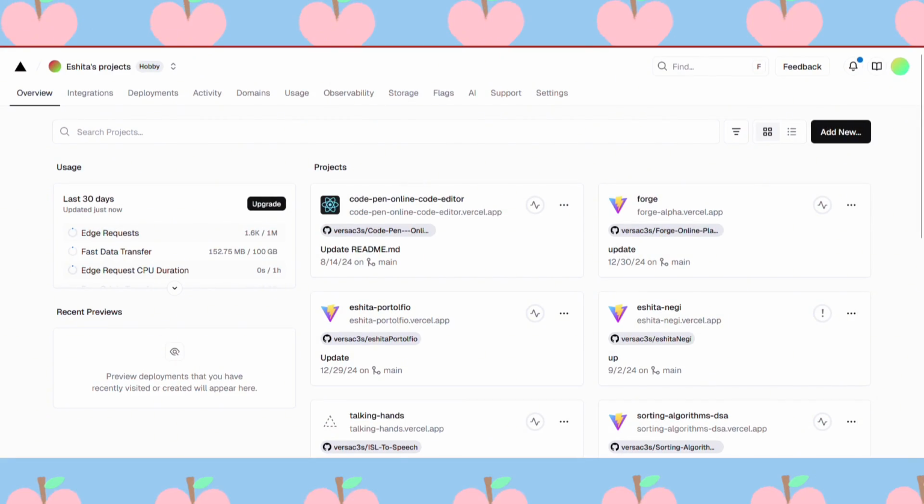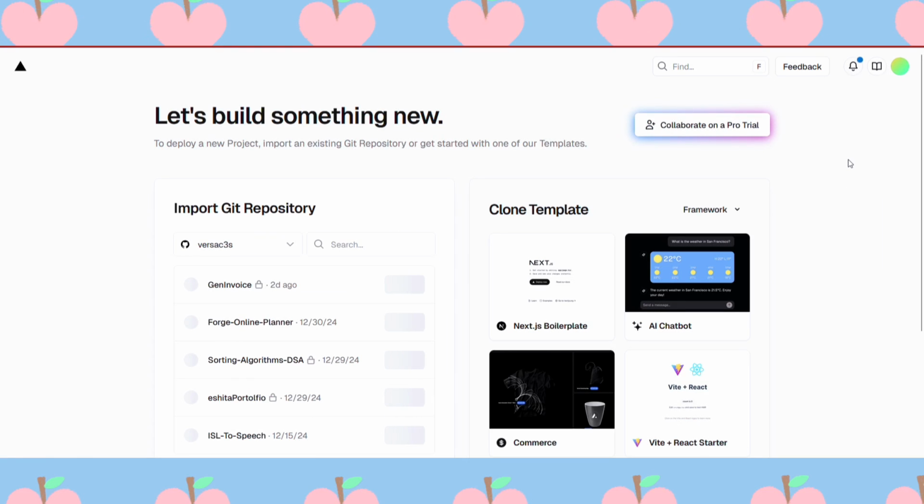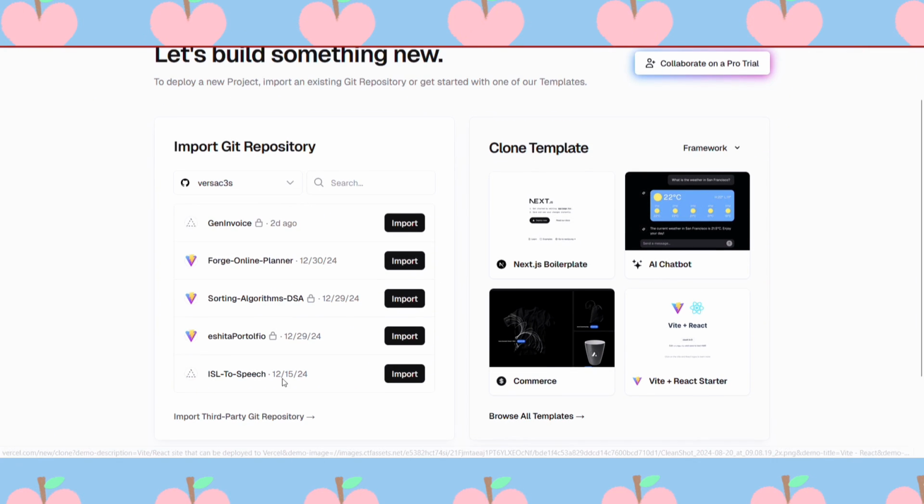Okay, now let's upload a project to Vercel, shall we? So first of all, you need to make an account. If you don't have one, sign up and then click on Add New Projects. Now Vercel will show you a list of your GitHub repositories. Pick the one that you want to deploy and click on Import.